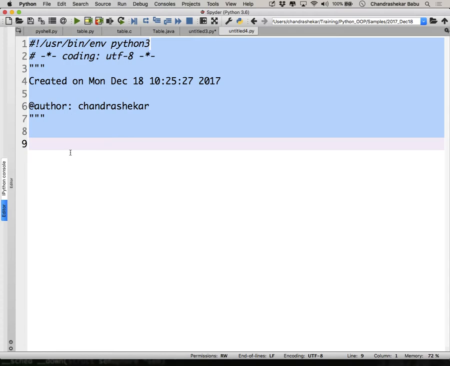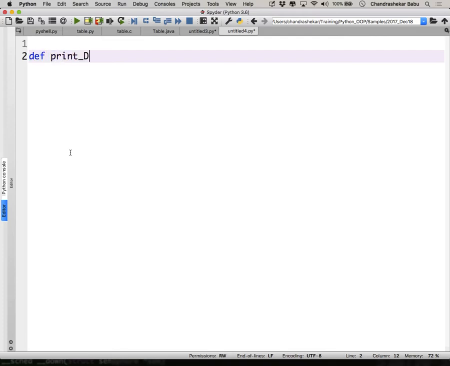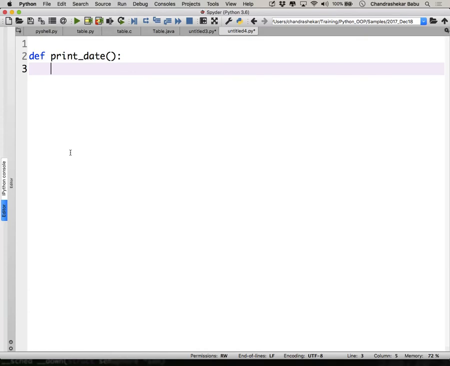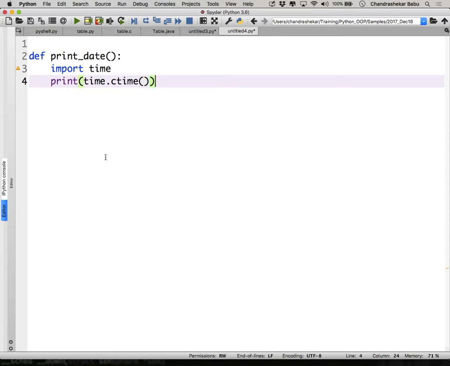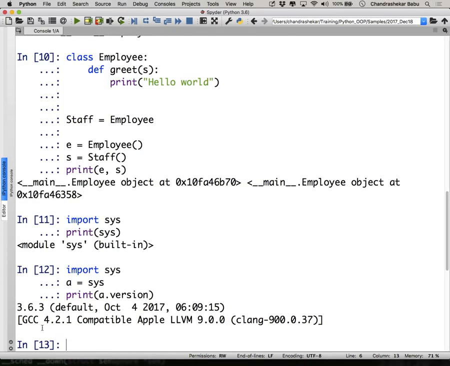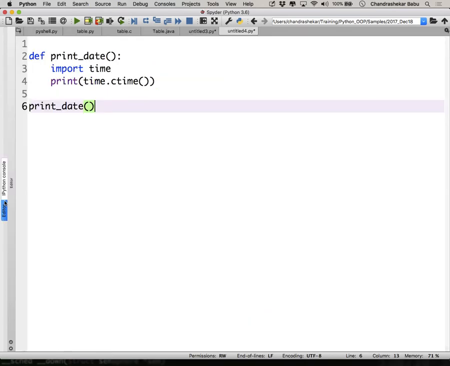Let's assume there's a function, let's say def print_date, like I showed in the PyShell example. This print_date wants to print the current date. To get the current date in string format, the easiest way is time.ctime. So I'll say import time, print time.ctime. Alright? I'll say print_date. See the result? Oh, did I run this? No, I didn't run this, I think.